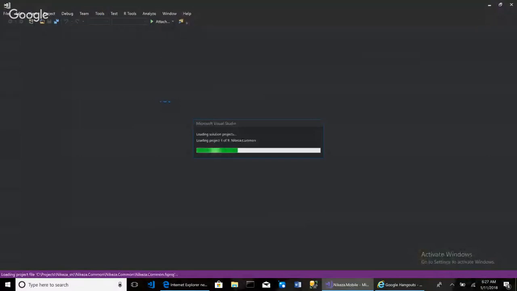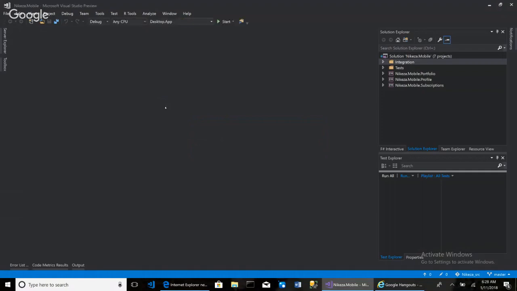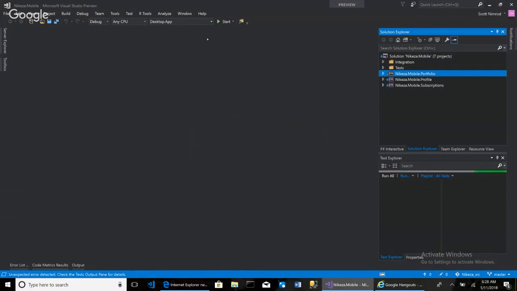So I'm looking at the solution that I have, which is like domain-driven design made functional, a book that I read that I'm practicing. And it's pretty cool, right? I like this book. It's Domain-Driven Design Made Functional by Scott Wlaschin. So I defined 3 bounded contexts: portfolio, profile, and subscriptions.